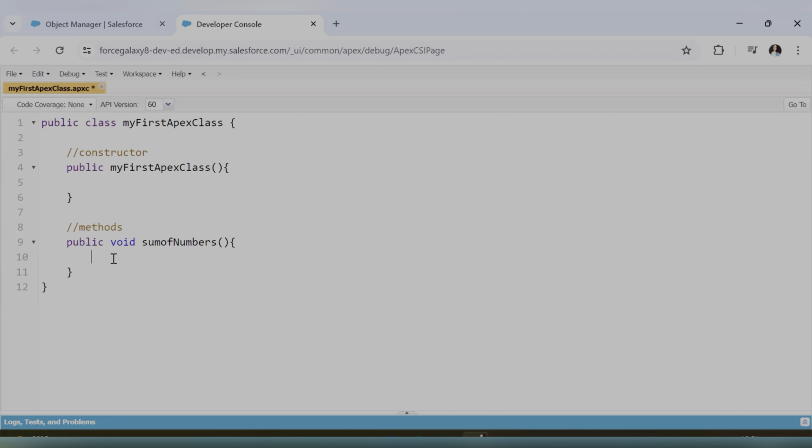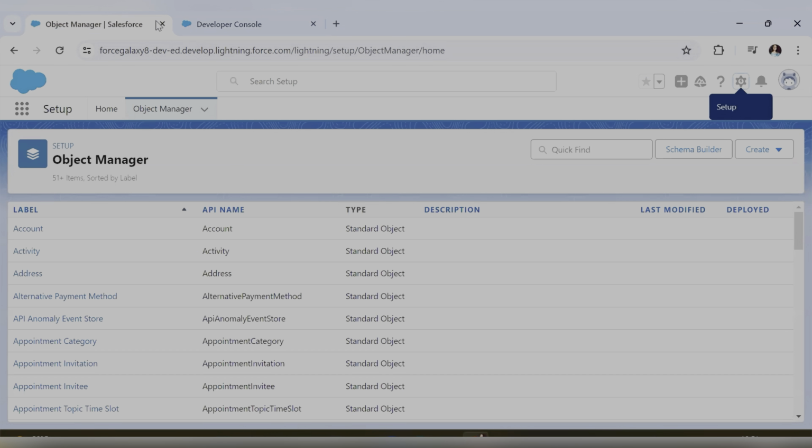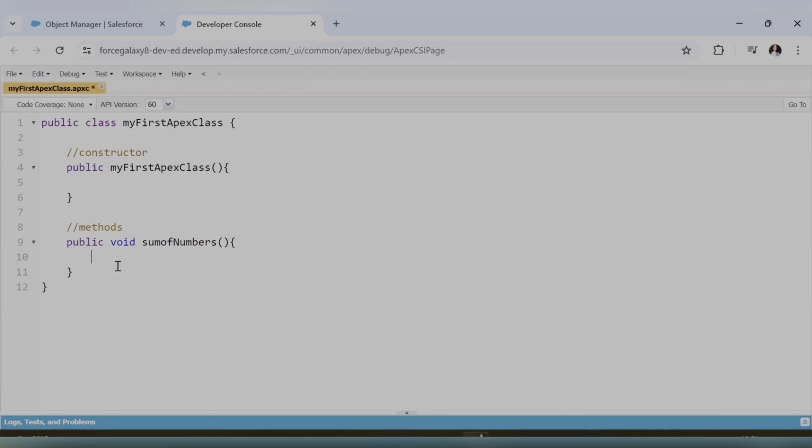My scenario is that currently I have two numbers, A and B, and I want to perform the addition of these two numbers. Let's suppose the first number is num1, where the value is 10, and the second number is num2, which has the value 20. In this way, we write the variables. This is known as the member or the variable of this class.